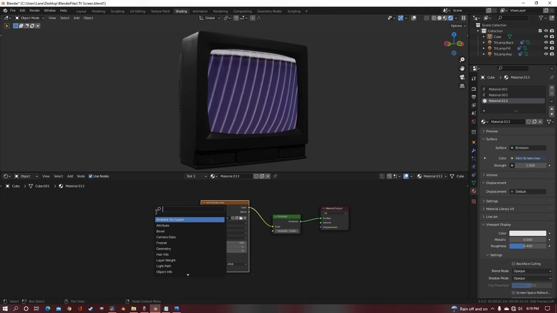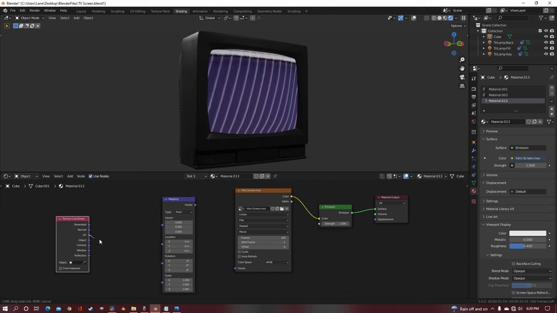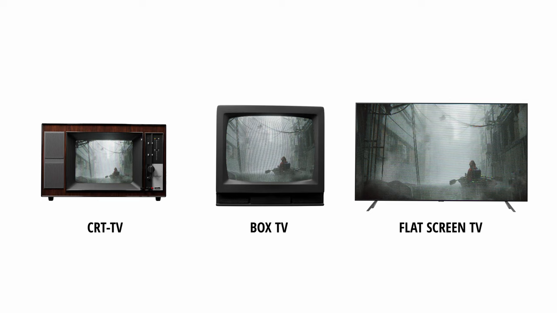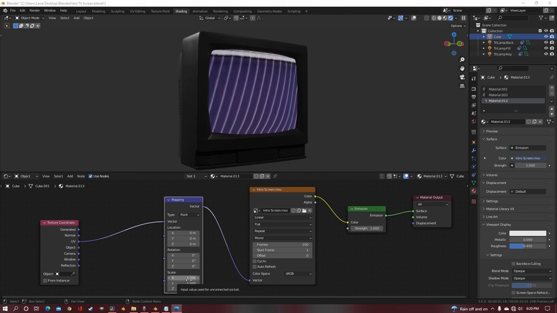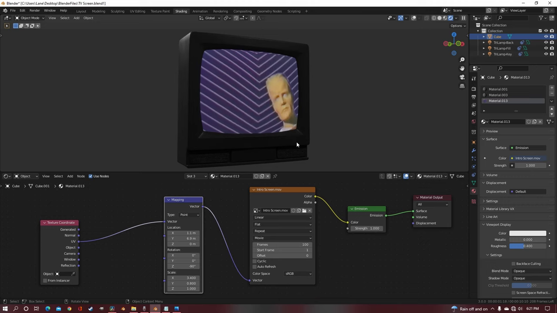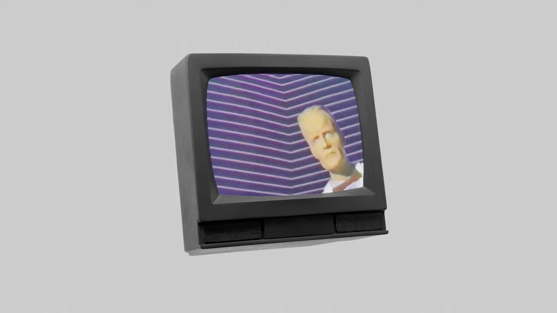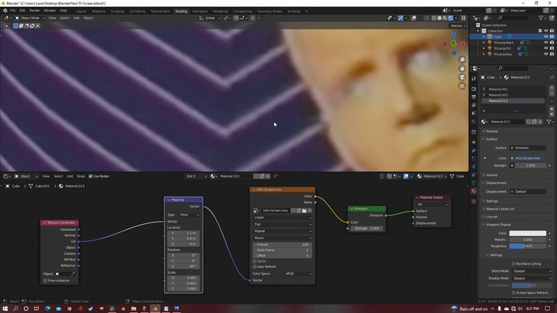Add in a mapping node and a texture coordinate node. You want to plug the UV into the top of the mapping and the mapping into whatever image or footage that you were using. This is where it really depends on what kind of model you're using. If it's a different size screen or anything, then it could be completely different and you don't have to follow exactly what I do. So really, you just have to mess with this stuff until you get it right. At this point, you could say that you have a perfectly working TV and you don't need to do anything else, but it just really looks flat and there's no realism to this screen at all. It's just boring, honestly.